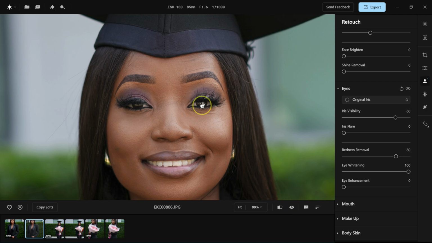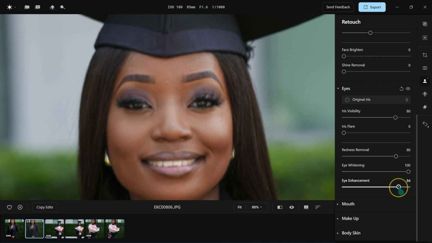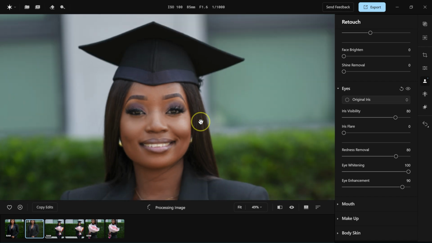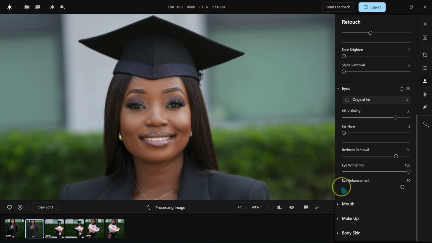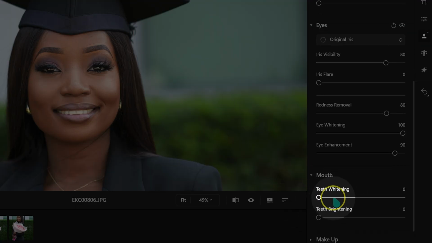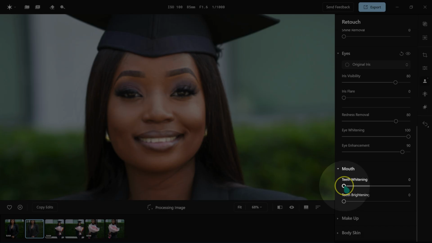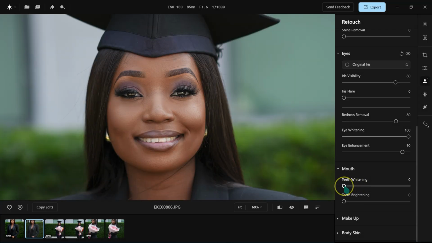From here I'm going to make the eyes pop. So I'm going to go to this slider, eyes enhancement, then I'm going to take it to maybe 90%. This is the before, this is the after. Let me just zoom out a little bit like this. Let's make the teeth whiter. I'm going to go to the mouth container here. I'm going to open it, and let me just zoom in a little bit. I'm going to drag this slider, the teeth whitening, all the way to 100% like this.